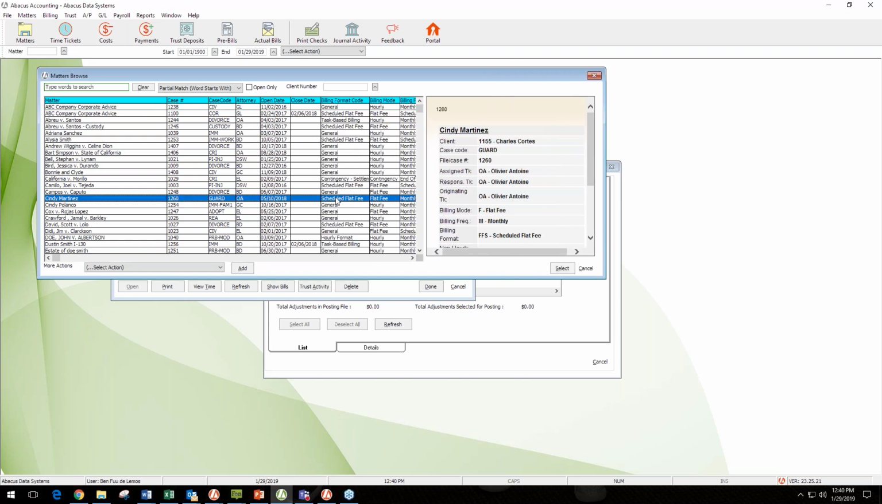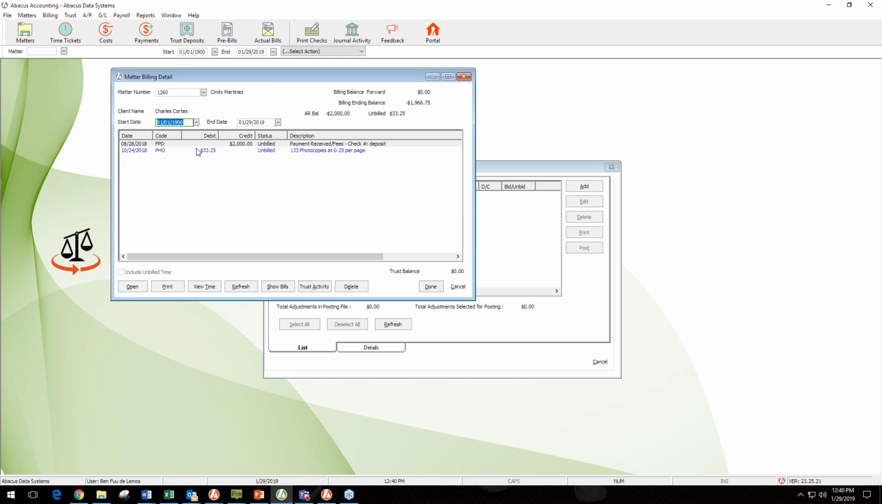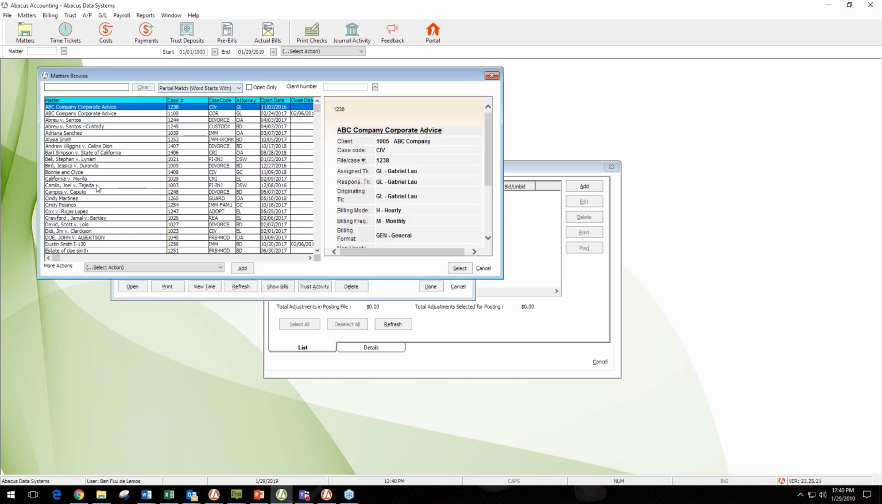Okay, Cindy Martinez. And when I double click on her, you're only going to see the costs, photocopies, or anything else. You see how it says include unbilled time? It's grayed out. So even if you did enter some unbilled time or you just enter some time in there, it won't reflect it here because it knows that it's going to bill at a flat fee. Okay, that might not have been the best example. Let me grab another one, see if I can find one.